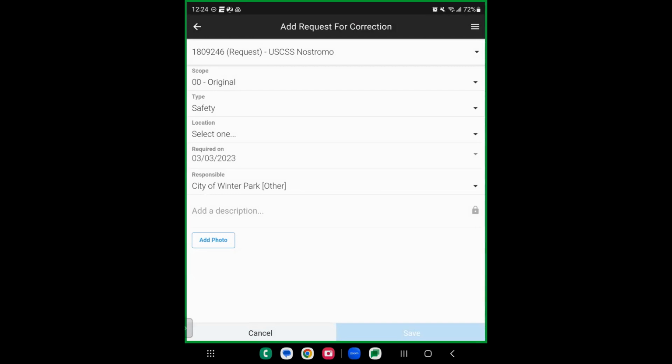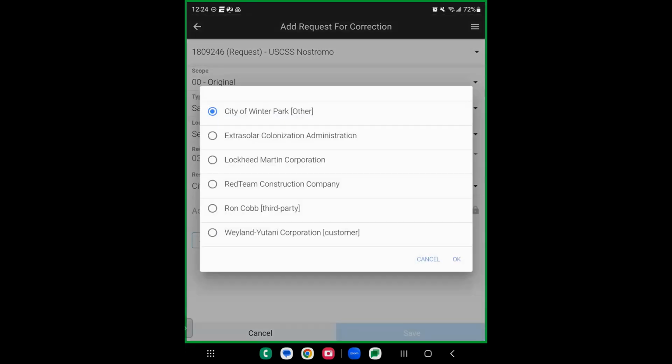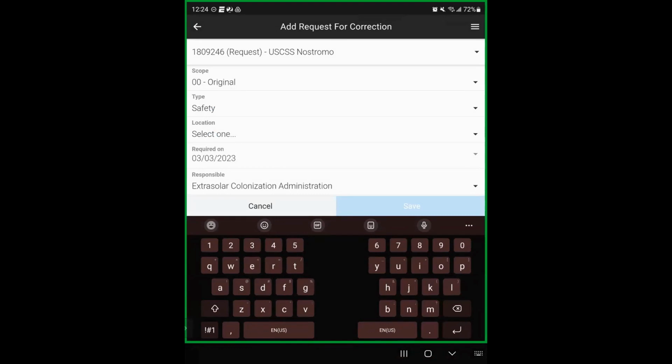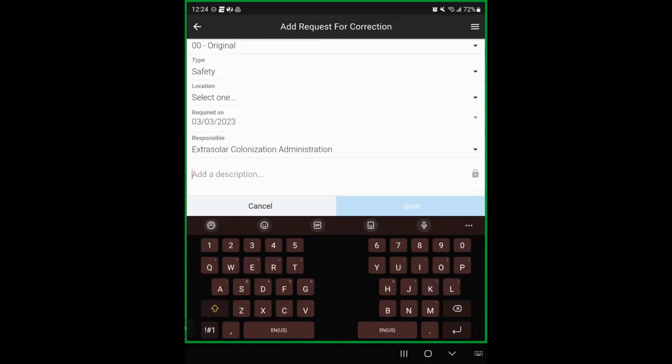So let's double check everything on here. It is a safety type. The responsible party, in all likelihood, may be our company, but I'm going to say it's one of our vendors. Extra Solar needs to make sure that we get this. So I'm going to select them. And then for the description, we'll just put, missing first aid kit.